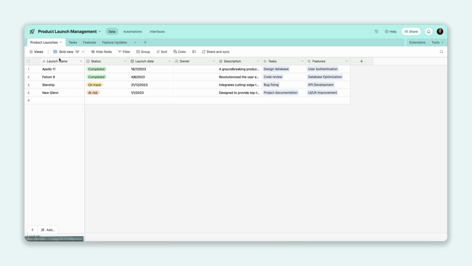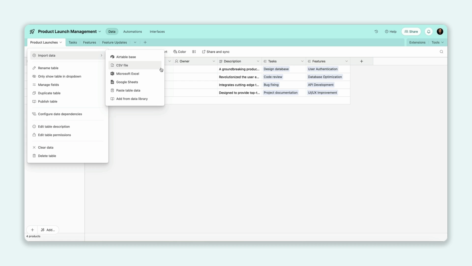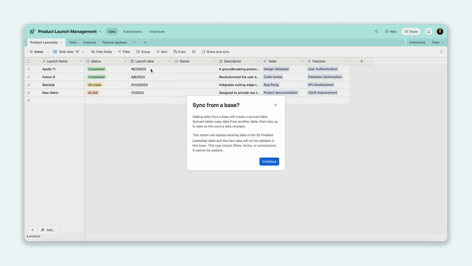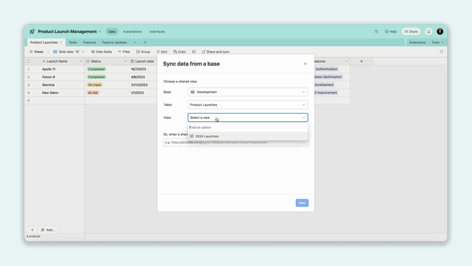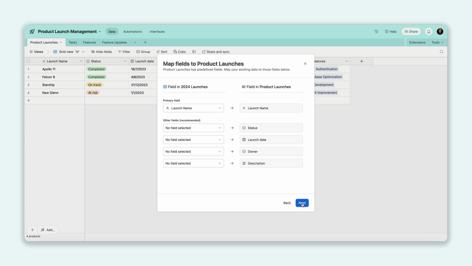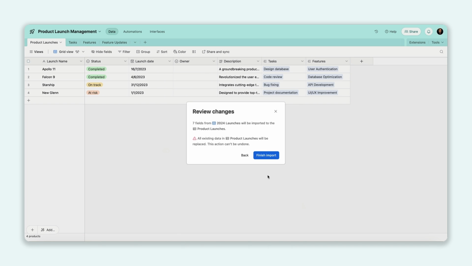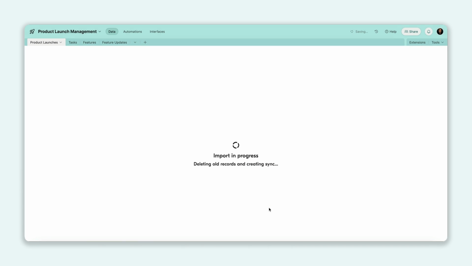If we go to the data layer, we can import our own data from CSV, Excel, Google Sheets, etc. Say we realize that we do have an Airtable base with similar data, we can still choose to sync it from here. The sync flow lets you assign existing fields from your source table to this table. Once you sync, this will replace all your current records and change your table to a synced table moving forward.